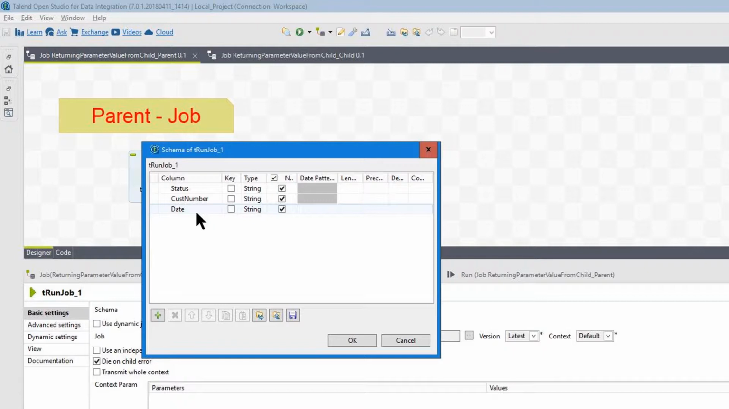Although they're not labeled variables, they're not context variables, they're not variables in any sort of way, and I've referred to variables in the title, that's how I think about them, because these are being passed and brought back. Although they're columns in the schema, you can think of them as variables.